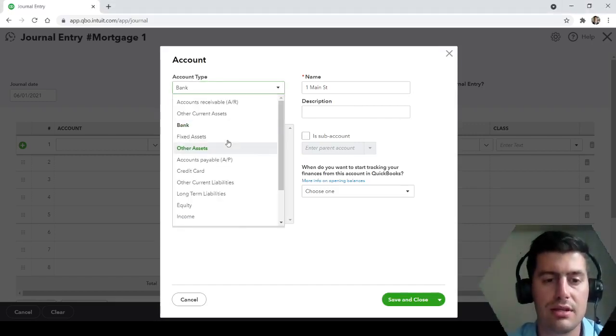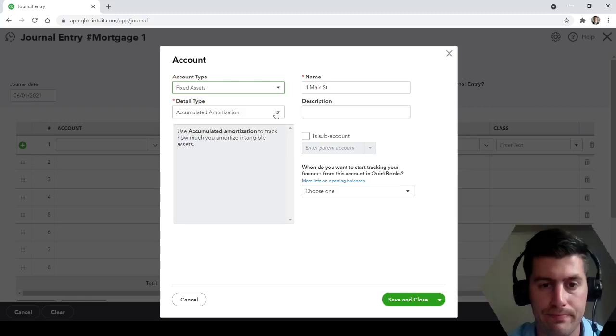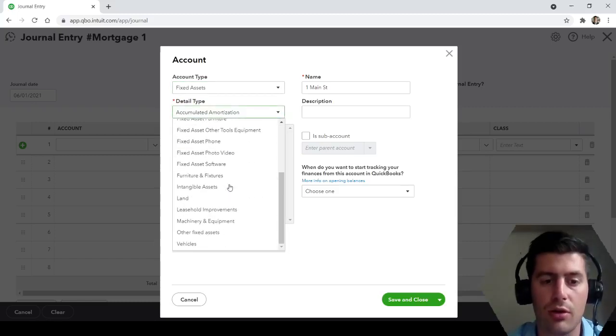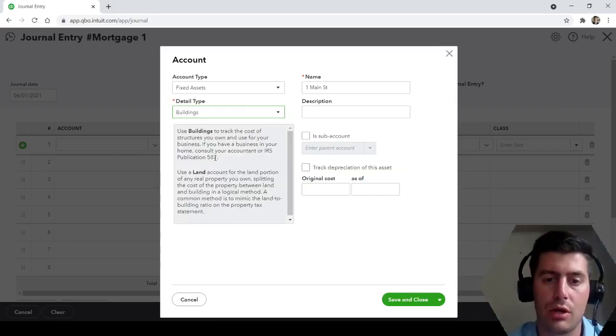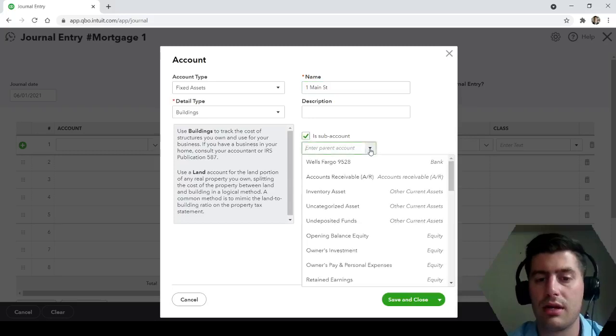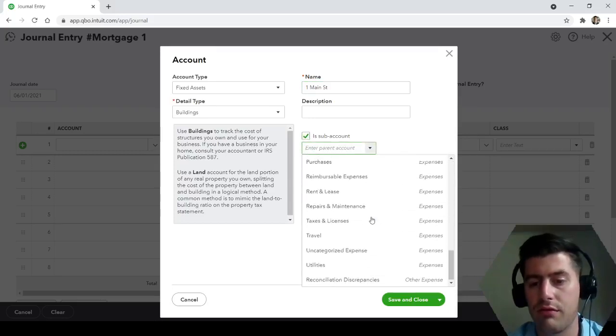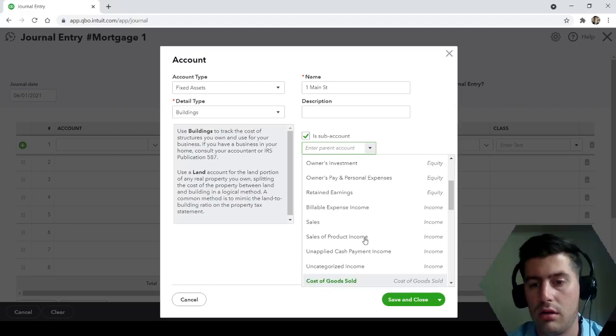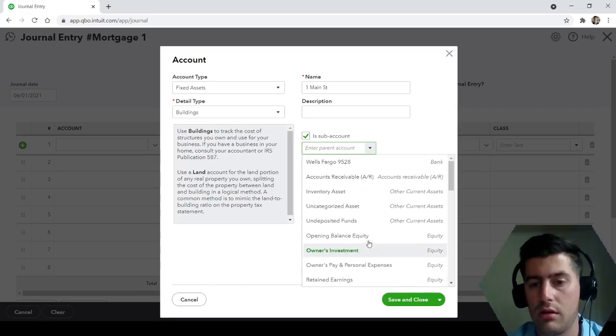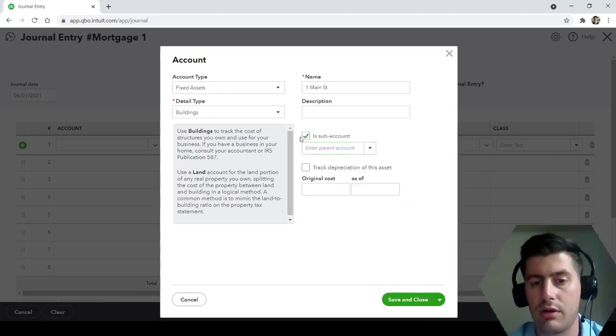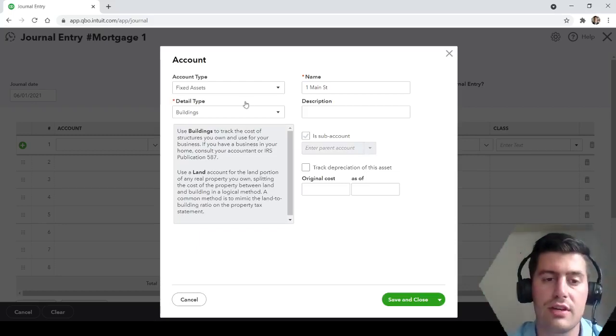What account type is it? It's a fixed asset. And it gives you a whole list here of fixed assets. And we'll go with building. However you want to identify this building. And since we are a real estate investment company, we're just going to make it a sub account of, okay, we don't even have that, so we'll not worry about that then. Okay, fixed assets.